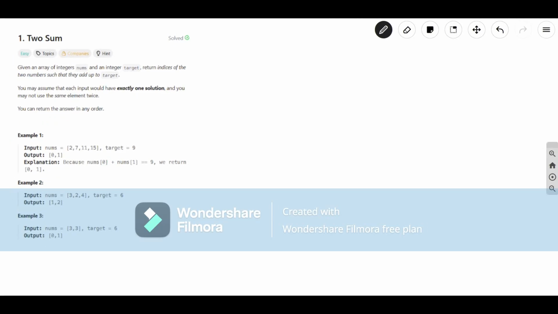Hi guys, today let's solve the very first problem of LeetCode, which is Two Sum. Here they have given an array of integers nums and an integer value target. We should return the indices of two numbers such that they add up to the target value. They've also mentioned that each input would have exactly one solution and you may not use the same element twice. We can return the indices of such numbers in any order, that doesn't matter.